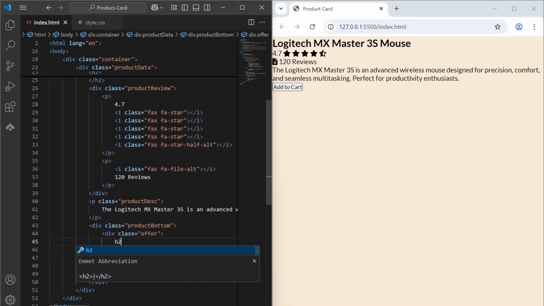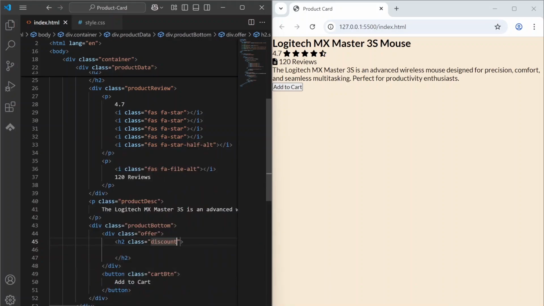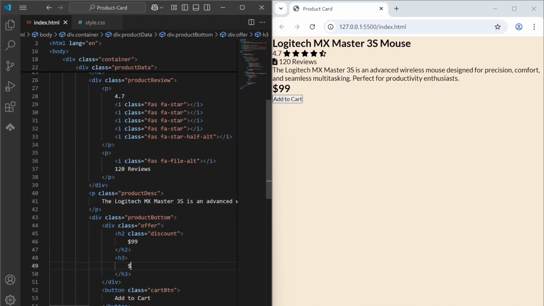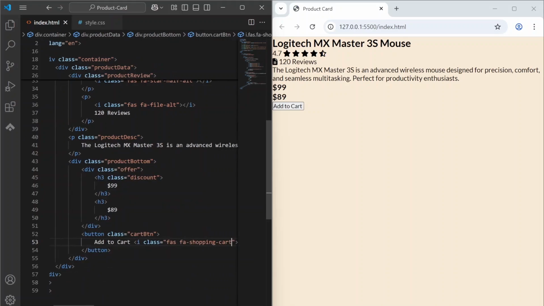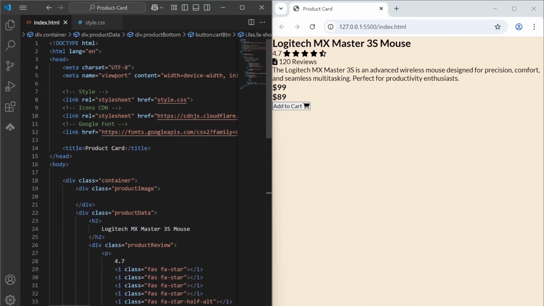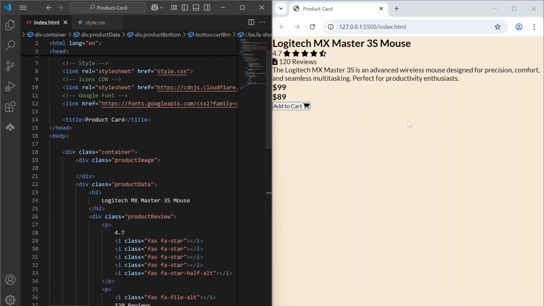Come back to the div with class offer. Add 2 H2 tags for price, 1 original with a discount class, and the new price. H2 is big, let's go for H3. That completes our HTML structure. Next, we'll move on to styling it with CSS and applying a beautiful glassmorphism effect.